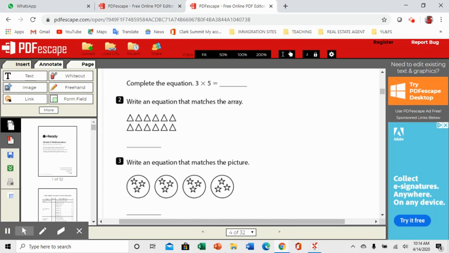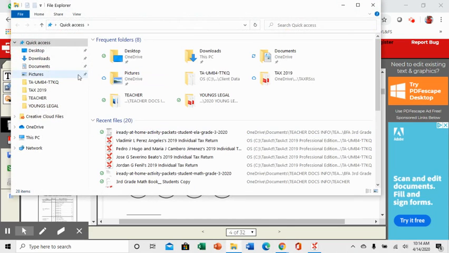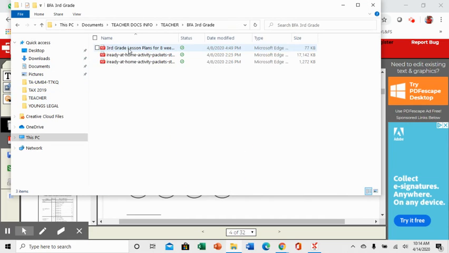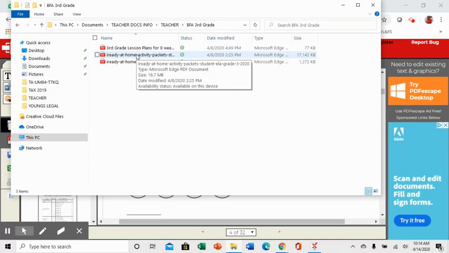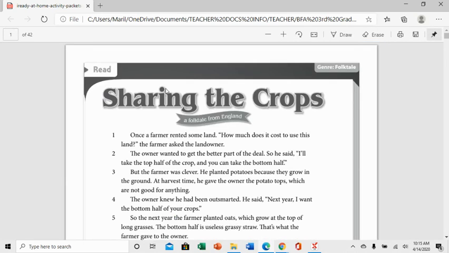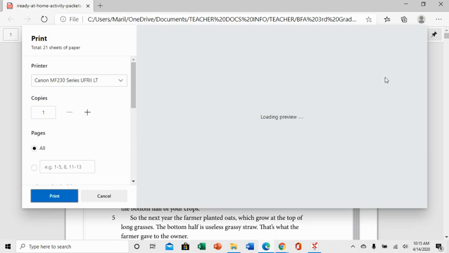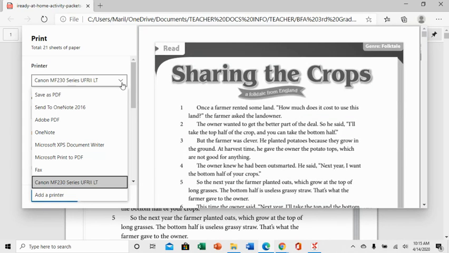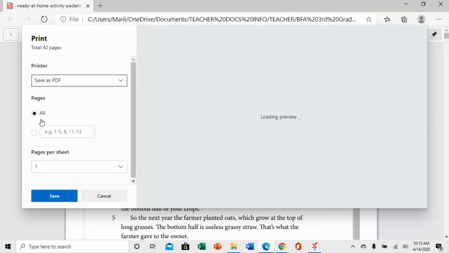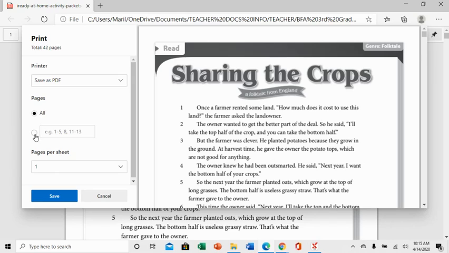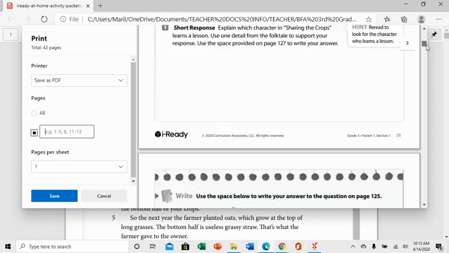So what I would say is go to teacher. This is my ELA. So if I open this packet that is already saved, which you guys probably already have saved, and I go on print, okay, now we're not going to print, but if you click on print, and then you go on save as PDF, and instead of leaving all selected, you go on this one here, and then it'll allow you to pick a page range.